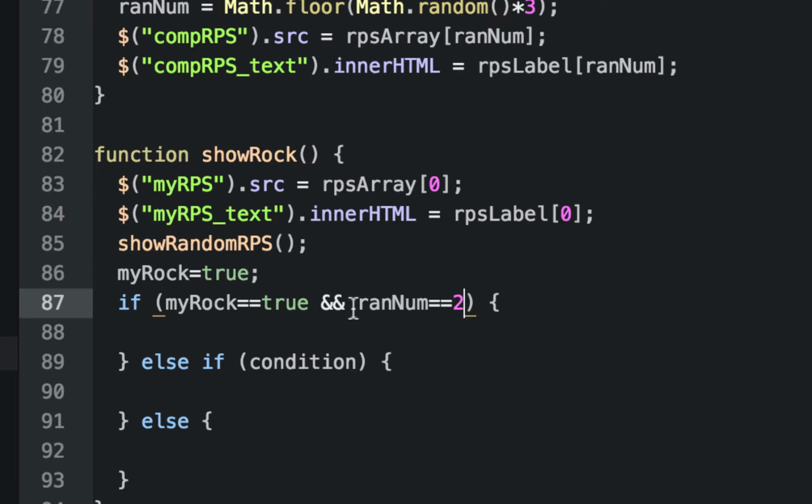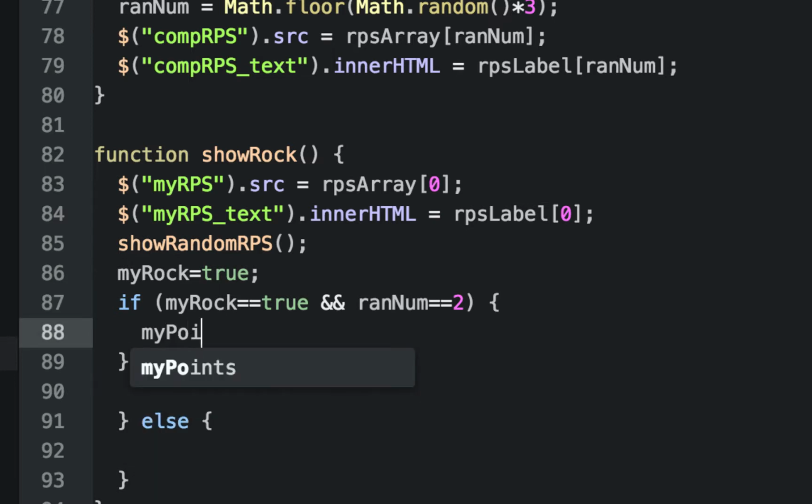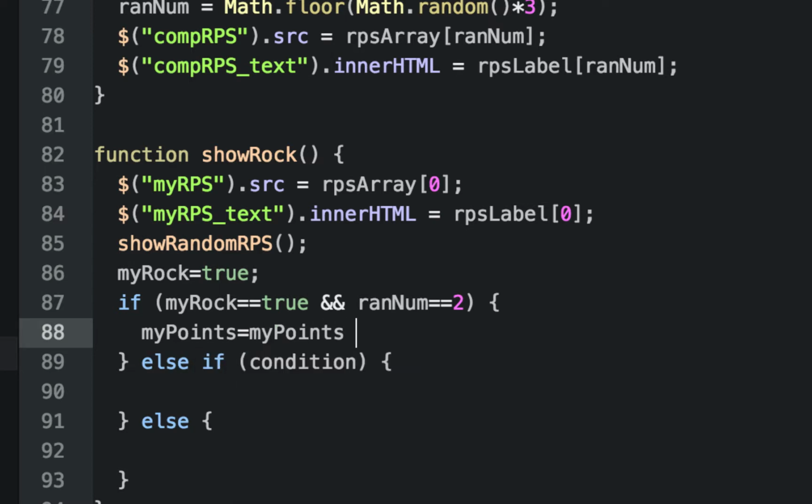And what happens if we win? Well, if we win, then my points is incremented. Now you could do my points equals my points plus 1. That's one way to do it. Or this is a shortcut, you could just do my points plus plus. This is kind of an incrementer. That'll just add up points. So if it starts at 0, it'll add up and it'll get 1 point now.